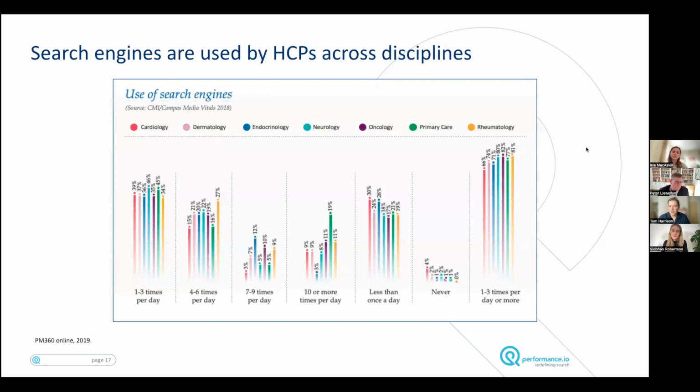And then if we just hone in on HCPs a little bit more, you might wonder, oh, I don't think the HCPs that I work with, the healthcare professionals, use search engines. That's almost definitely not the case. As you can see here, you might think, oh, it's probably only GPs who are searching because they work with so many patients with so many different conditions.